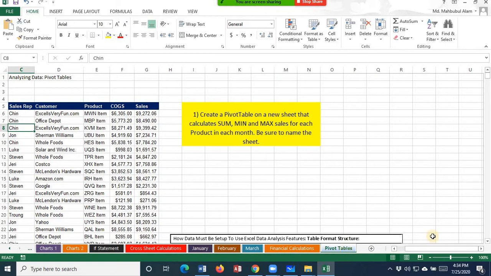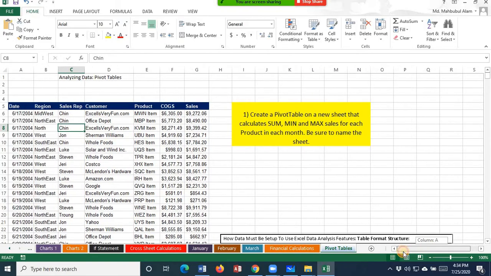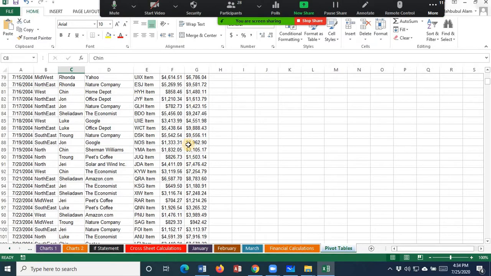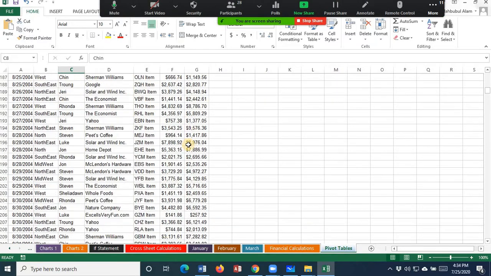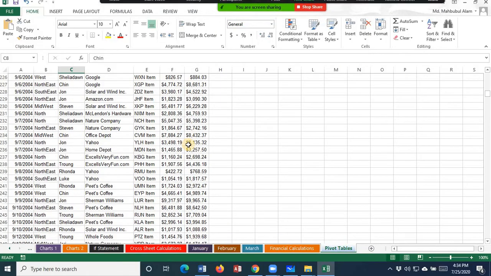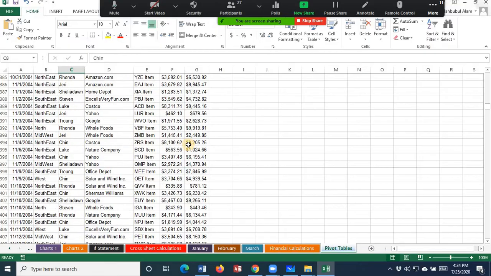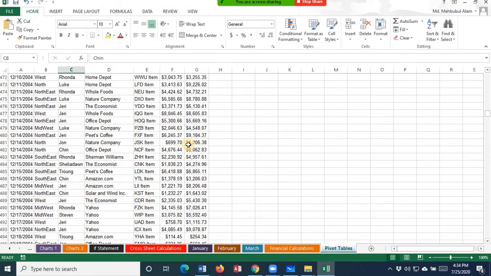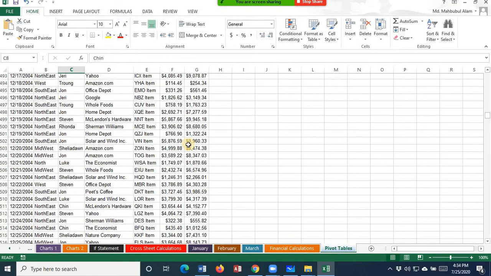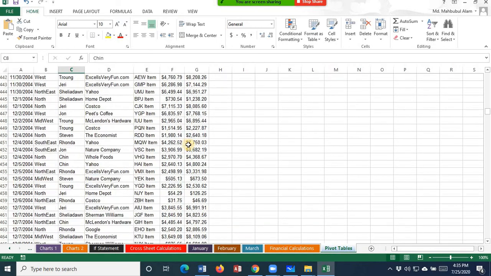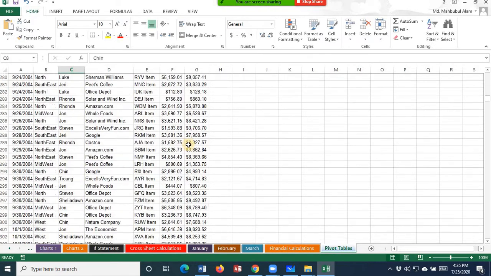Okay, pivot table is a flexible table. Here you see one table with date, region, sales representative, customer, product, COGS, and sales. So here you see the long table. But we want to arrange the table in our own way, and that's the flexibility of the pivot table. The pivot table allows us to arrange the table the way we want to see it. That's an ad hoc table or flexible table, we could say.